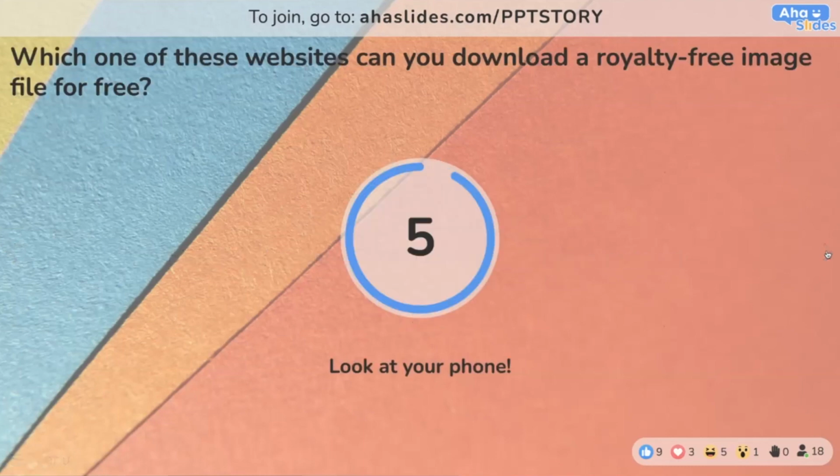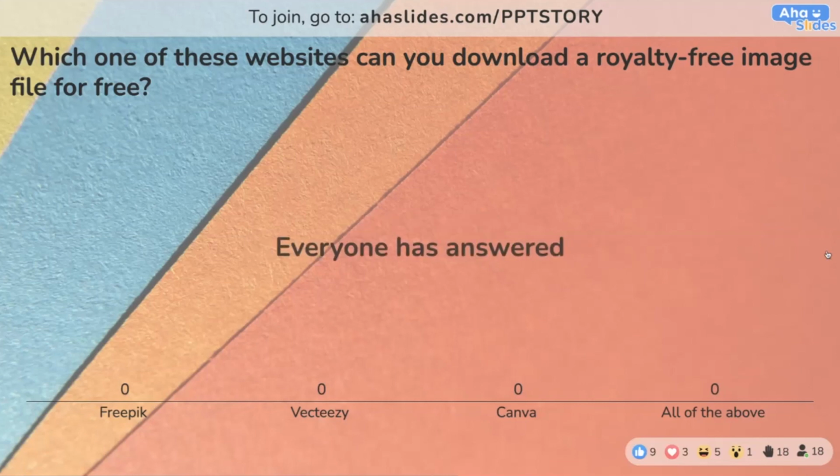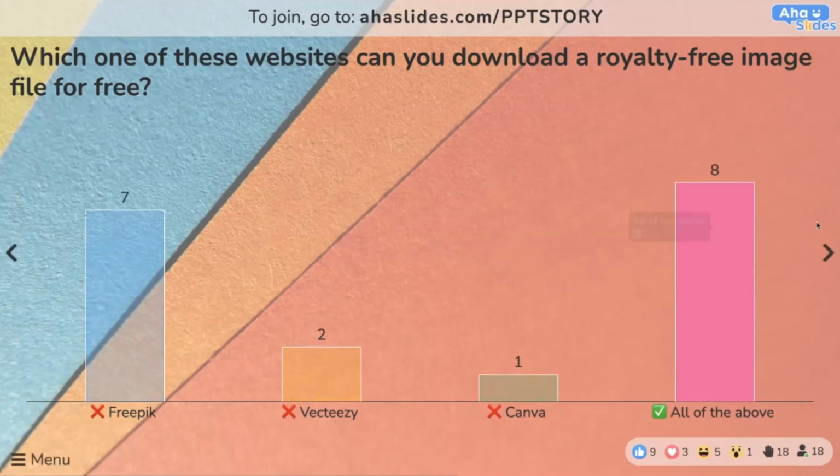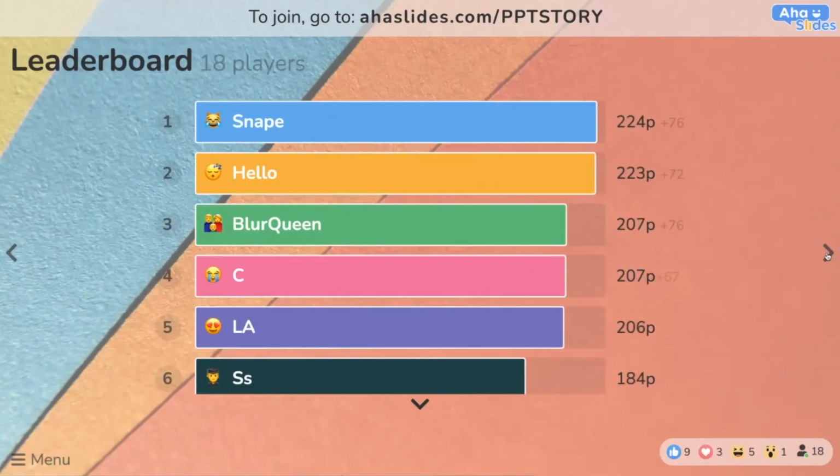And the question is, which one of these websites can you download a royalty-free image file for free to use for your animation? Freepik, Vecteezy, Canva, or all of them. Download graphics, backgrounds, the elephants and stuff. All of the above. These are all graphic websites. Okay, never mind. We learn. That's why the quiz is important to reinforce learning.